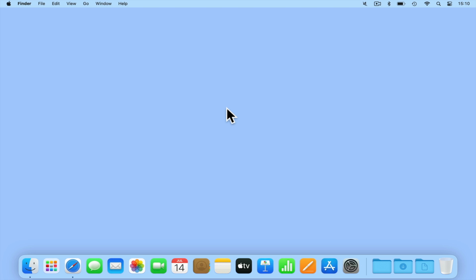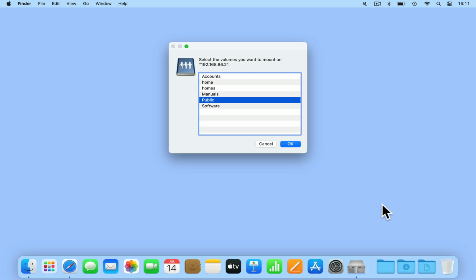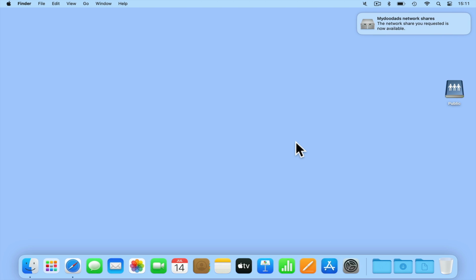Let's run the script again, but this time with our computer connected to our home network. As our script has detected our file server, it displays a window showing us the IP address of our NAS, along with a list of the network shares that we can connect to. By selecting one of the shares from the list and choosing OK, our computer will then mount that share and send us a notification that the share is available.